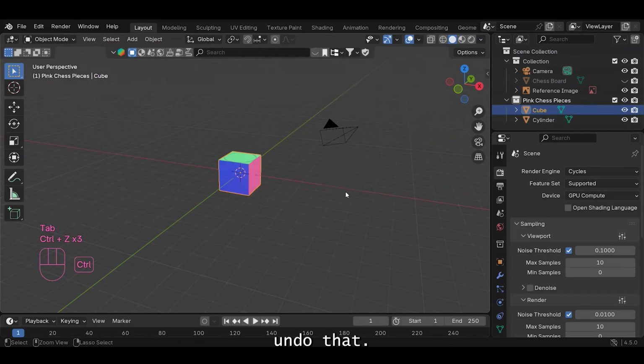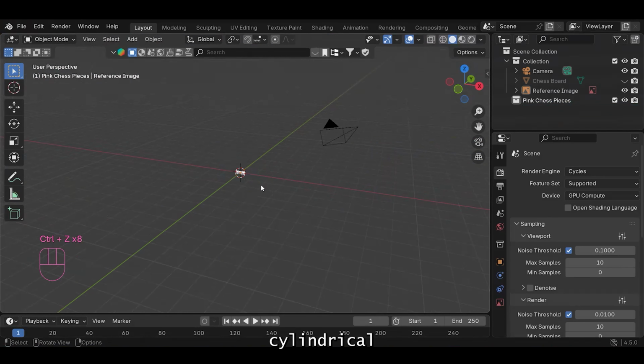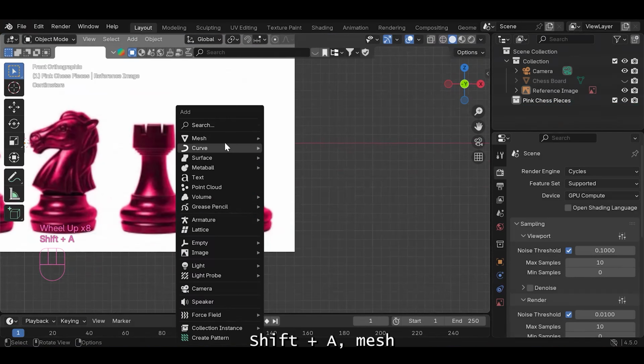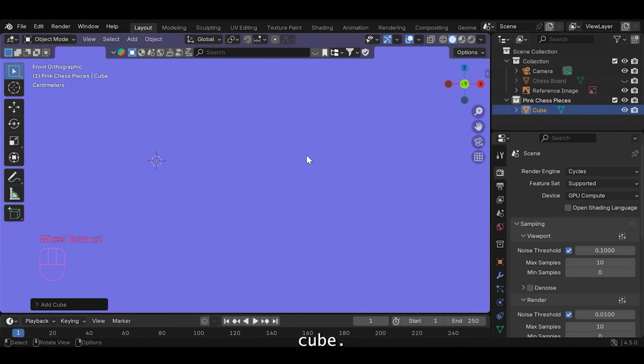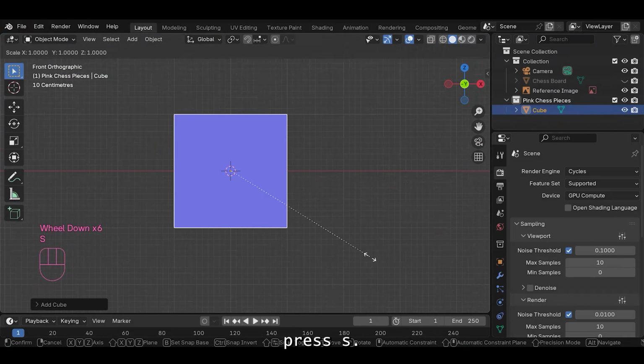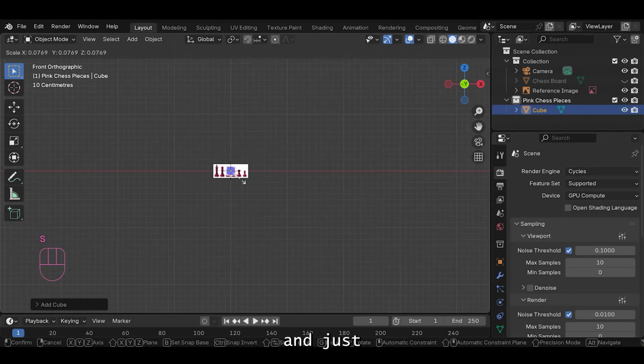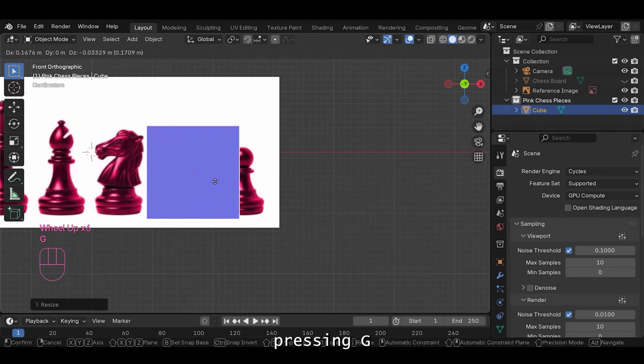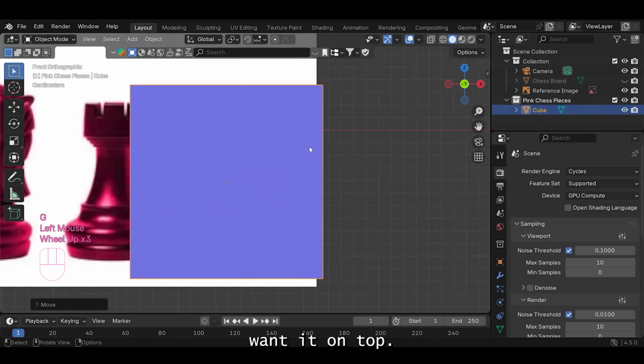So let's undo that. Now, how do I make the cube cylindrical though? Let me show you. Shift A, mesh, cube. If you zoom out, it's quite big. You can press S, you learned that shortcut, and just scale it down. I'm now going to move the cube pressing G and somewhere around there. I just want it on top.